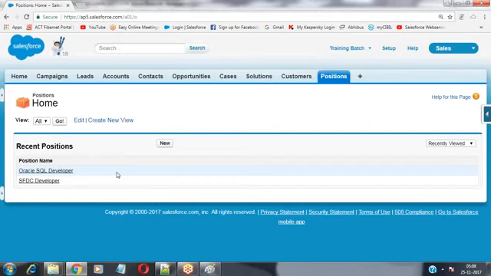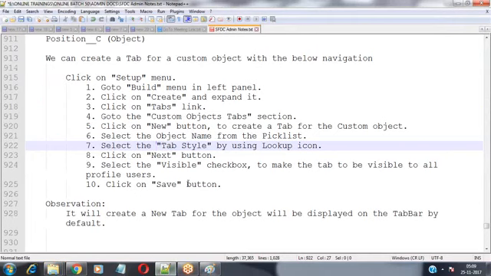And in future, if you want to modify these records or remove a record, you can remove, restore, view, and perform all the operations on these records. So this is the way we create tabs in Salesforce. So this is the concept of tabs in Salesforce.